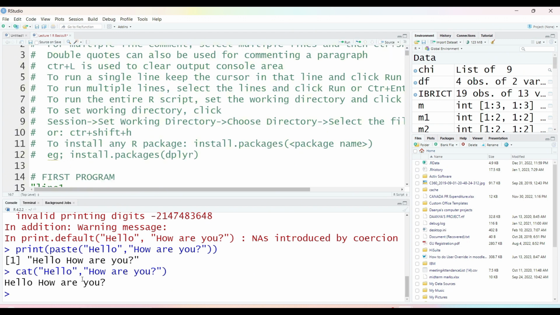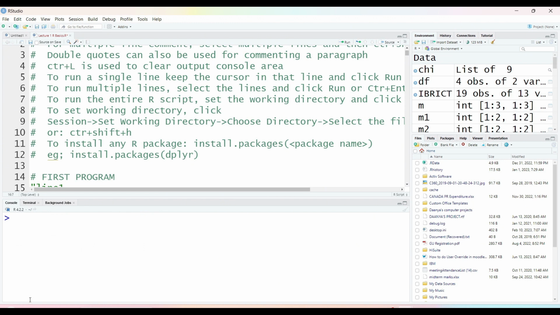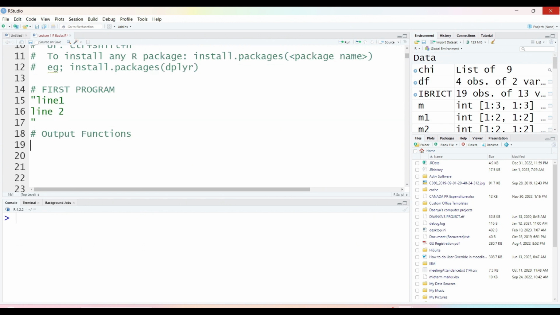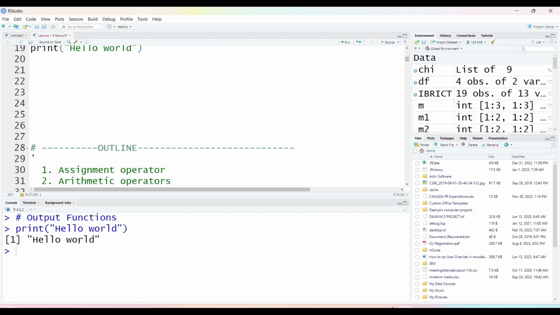If the already compiled code is annoying you and you want to clear it, select this area and press Control L, and it will clear this. Let me write a line of code, print hello world. Now I have written the code and I want to execute it, so click the line of code and click run or Control Enter.